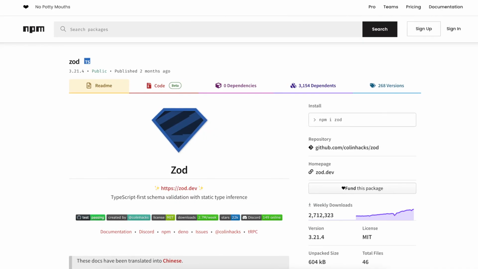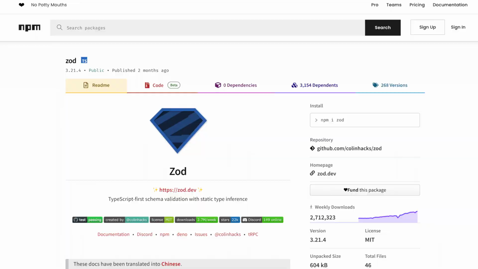The first extension that I want to review is called Zod. Now, no, this isn't the bad dude from Superman. Instead, Zod is a must-have tool if you use TypeScript within your Next.js project and you need to call an API in order to get data.